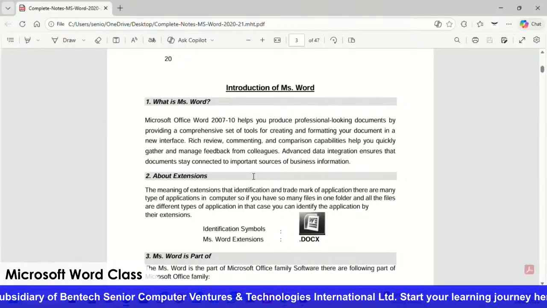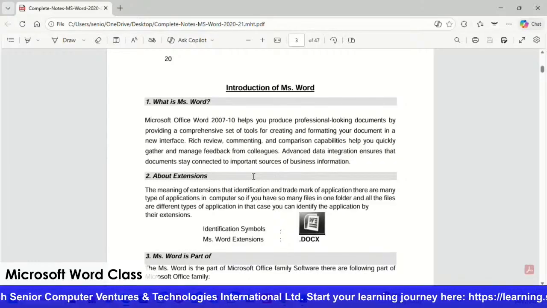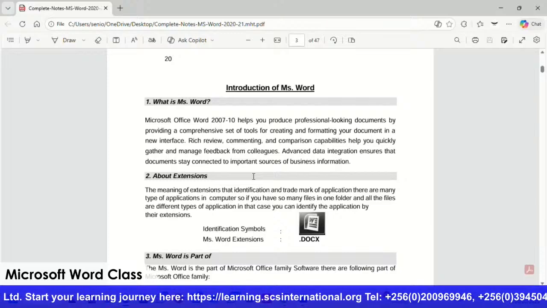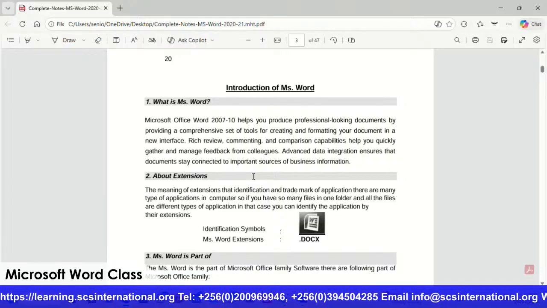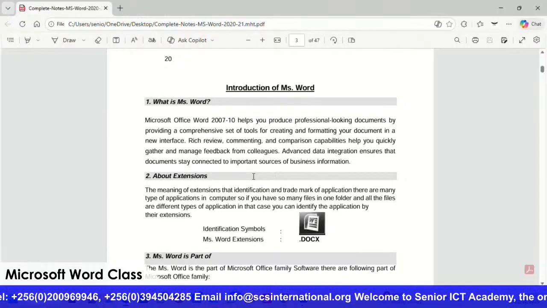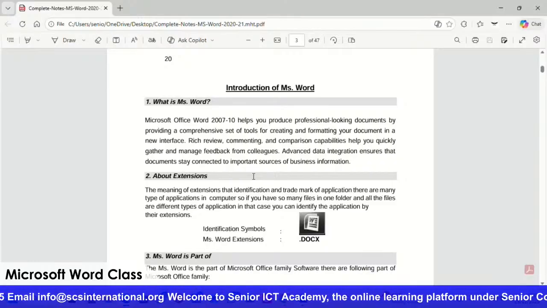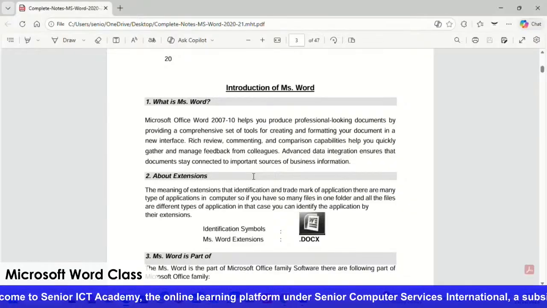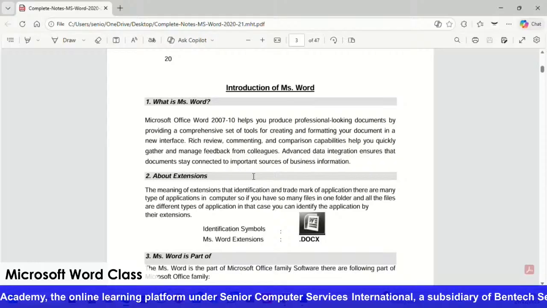So what is Microsoft Word? When you see MS Word, it means Microsoft Word. Microsoft Word 2007, 2010, 2013 and so many others, I have introduced before that it's part of a bigger project. This one helps you to produce professional looking documents by providing a comprehensive set of tools for creating and formatting your document in a new interface. People could just write, but now you can just use your computer.